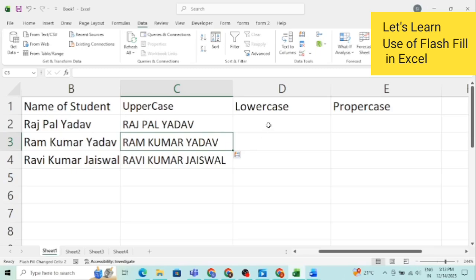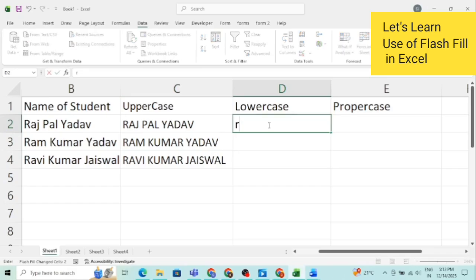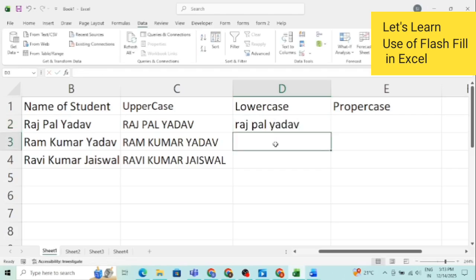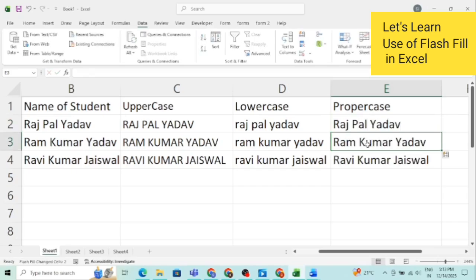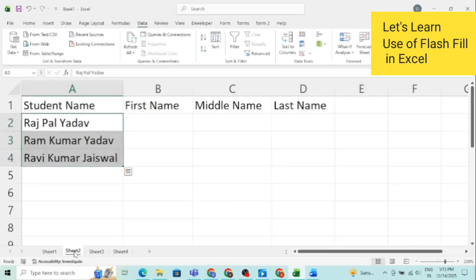To convert text into lowercase, we have to write Rajpal Yadav in a D column, then press Ctrl plus E. It will automatically generate all the data in lowercase. The same process we will do to convert text into proper case. The rule of Flash Fill is that whatever sequence we have given, it will follow that sequence.